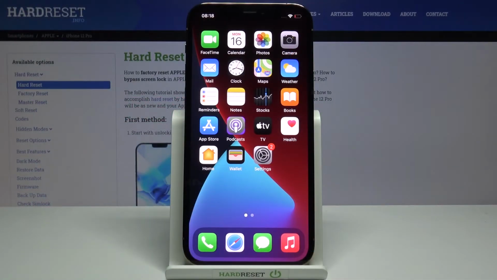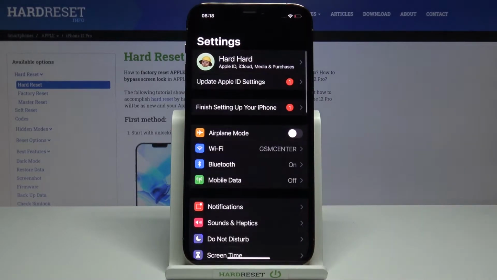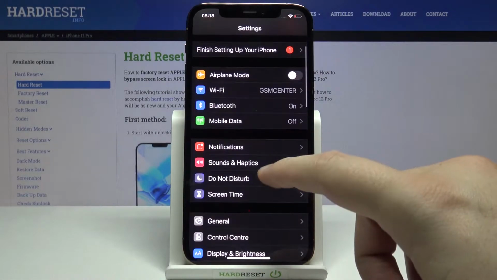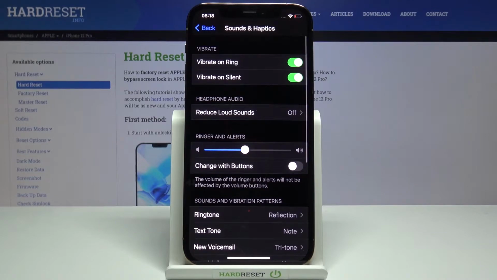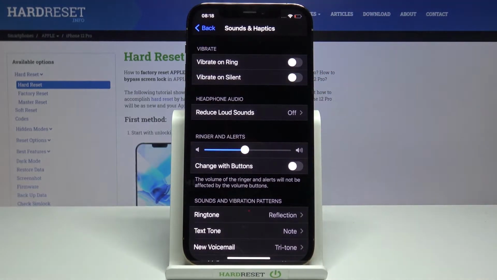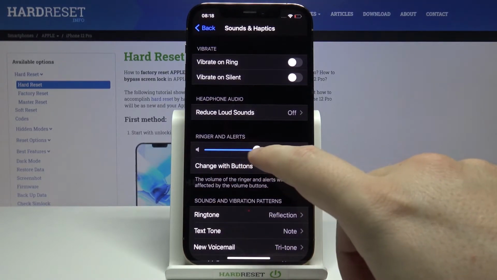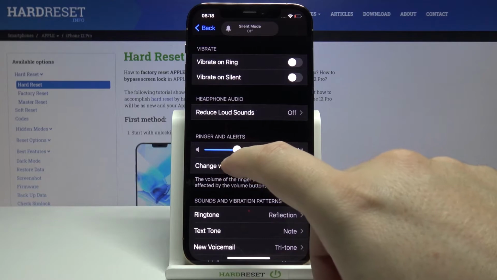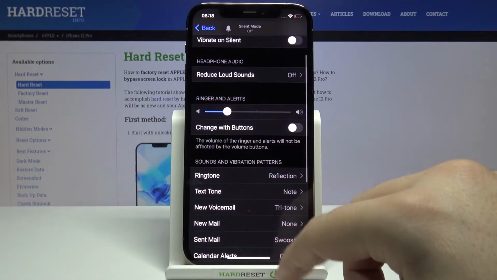Welcome. If you want to change vibration settings in your iPhone 12 Pro, let's go to Settings. After that, we have to go to Sound and Haptics, and here we can find the two vibration options. There's Vibrate on Ring and Vibrate on Silent, so we can activate and deactivate them by tapping on the switches. When we scroll, we also get the sound for our ringtone and alerts.